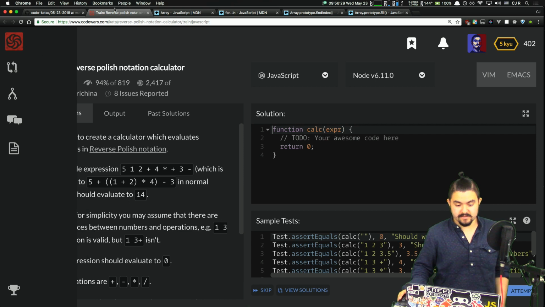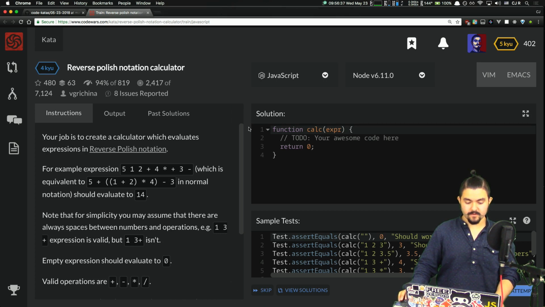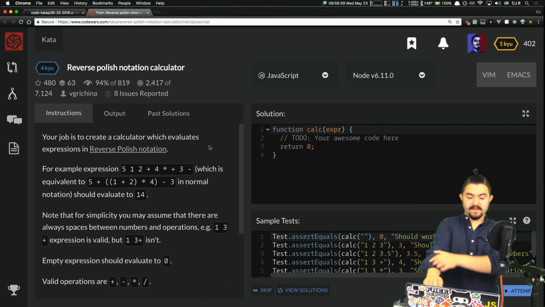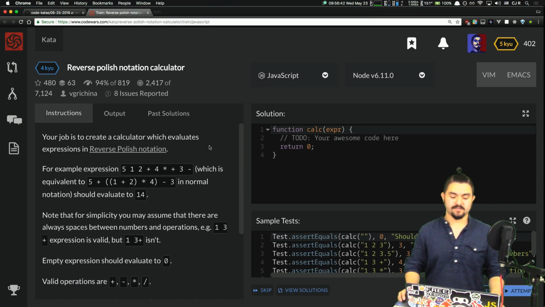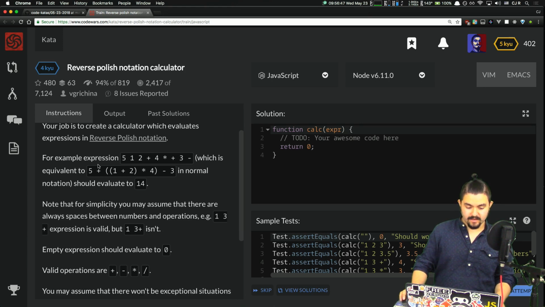This one is 4Q, reverse Polish notation calculator. Let me close out of all this other stuff. Okay. Your job is to create a calculator which evaluates expressions in reverse Polish notation. For example, the expression 5, 1, 2 plus 4 times plus 3 minus, which is equivalent to 5 plus, and then in parentheses 1 plus 2 times 4 minus 3 in normal notation, should evaluate to 14.